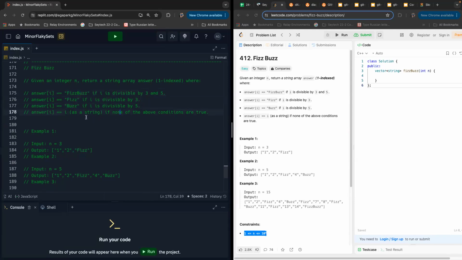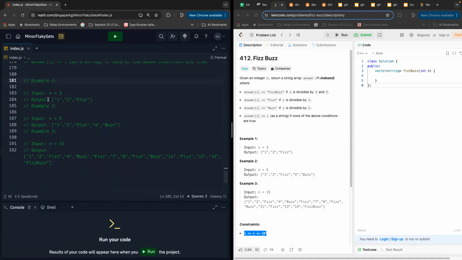Okay. As a string, if none of the above conditions are true, then you should just return the number itself. Example: as an input, they're providing a 3, but as an output, we have an array. Okay, we have an array. Basically, these 3, first it's checking the 1, then it's checking 2, and it's checking 3. Right? First it's checking 1.